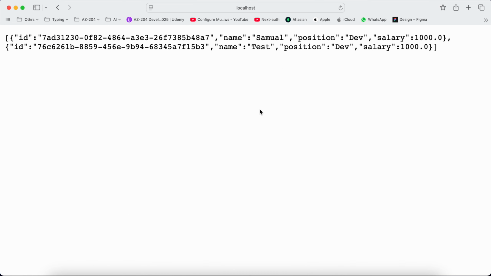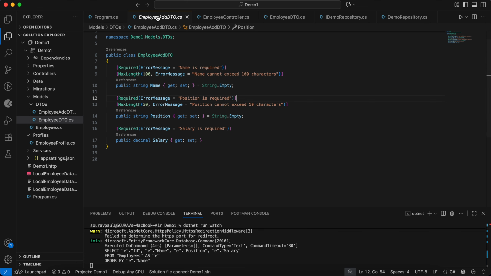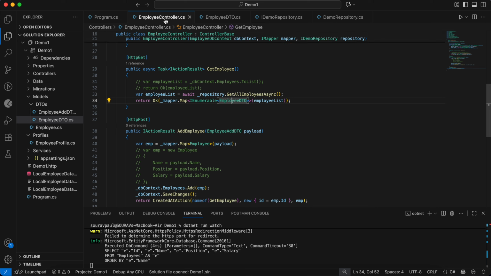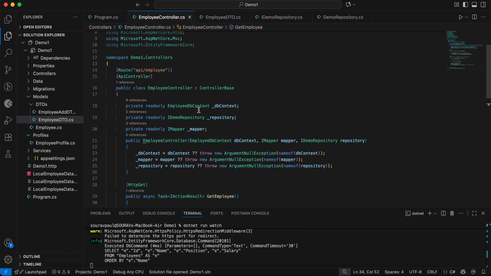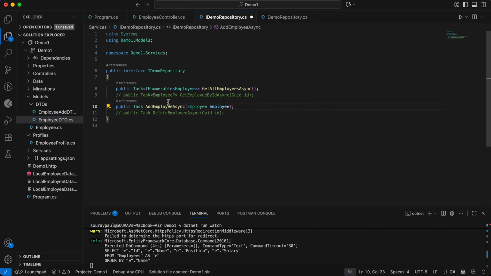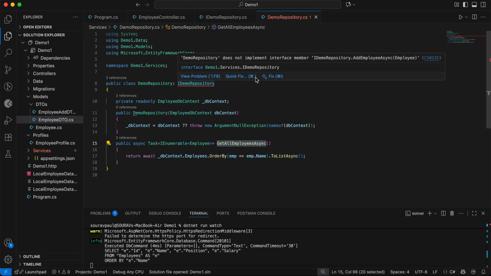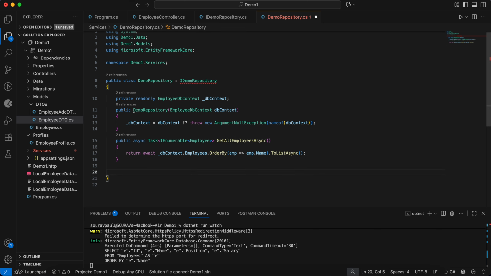Okay, so we successfully implemented the repository pattern here. So now let's continue and add the rest of the two methods so that we can remove the instances of this DbContext from here completely. Now let's go to this and we'll be adding one. Go to the repository and let's implement that one.